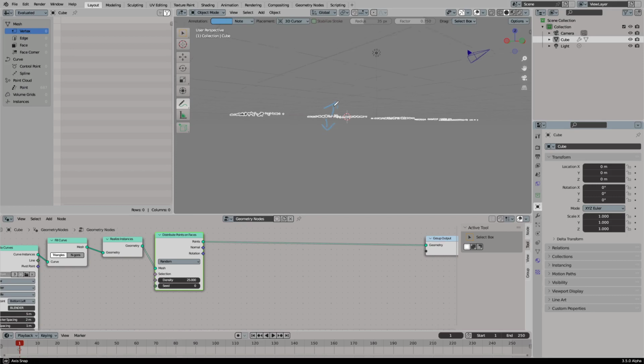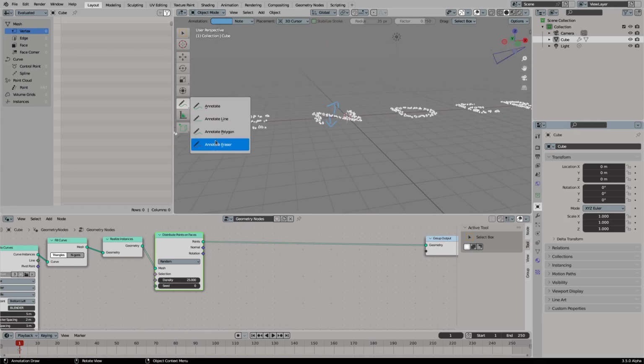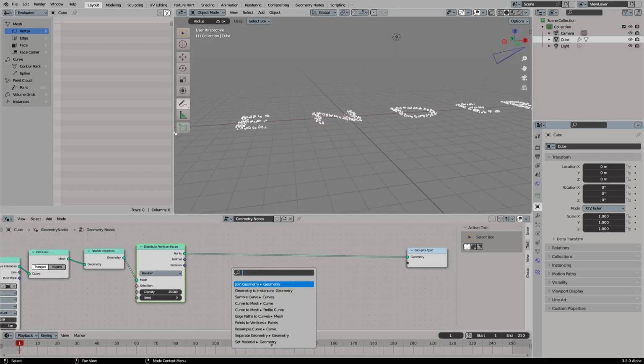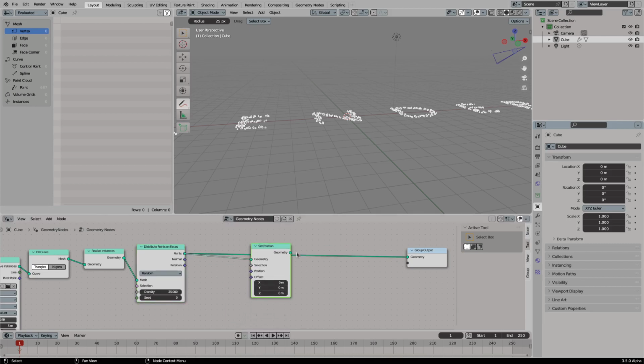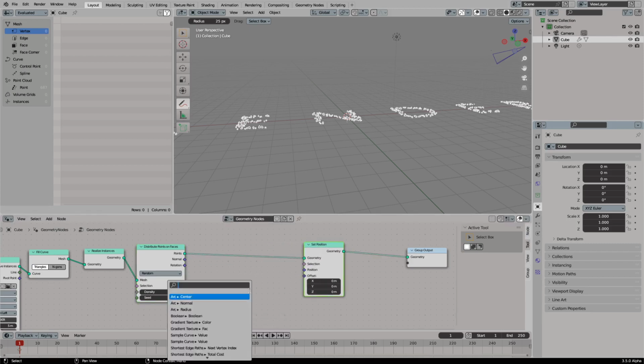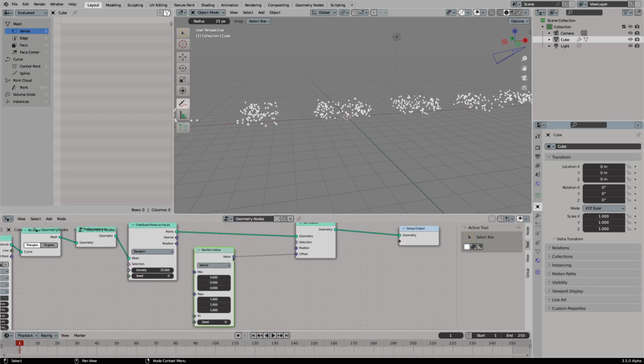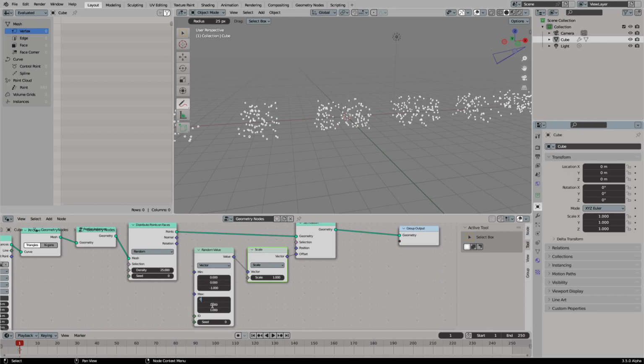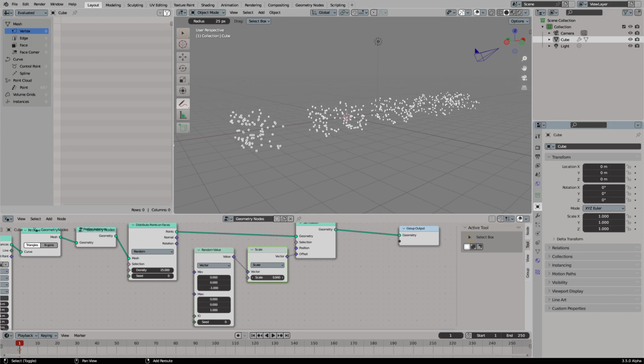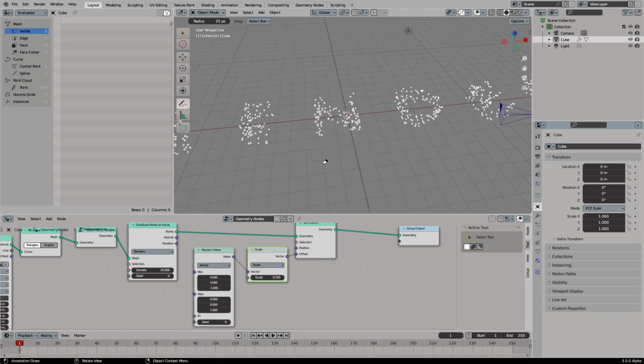Now I want to offset my points vertically because right now they are all lying flat on one layer. I am using a random vector for this, and I only want to move them on the z-axis. With the scale node you can fine-tune the value a bit.